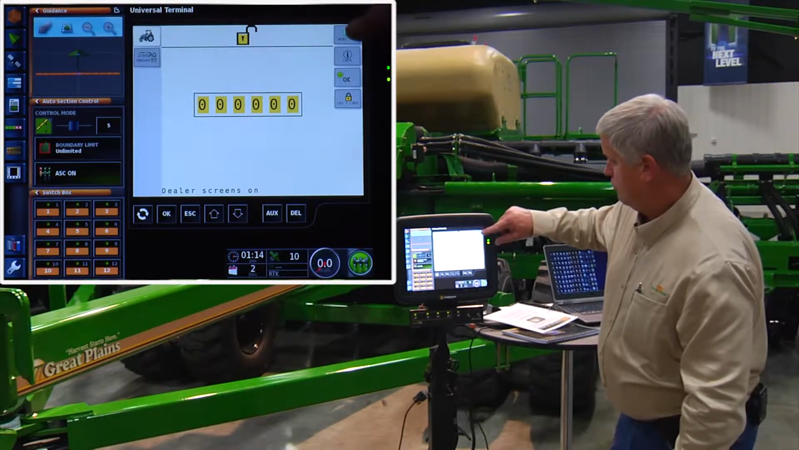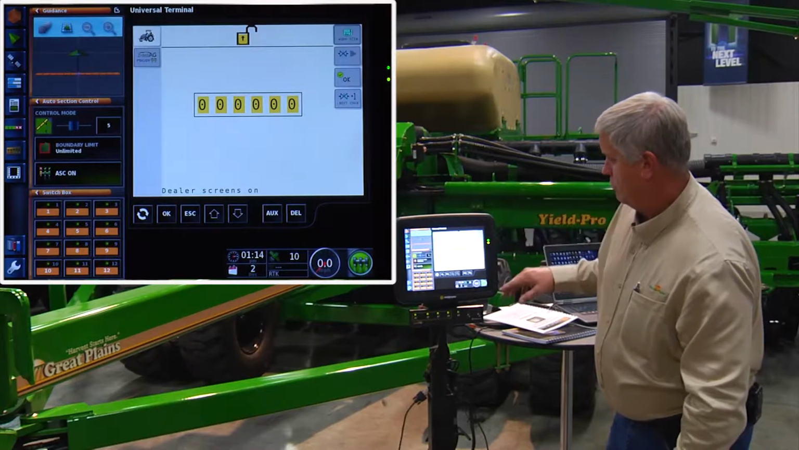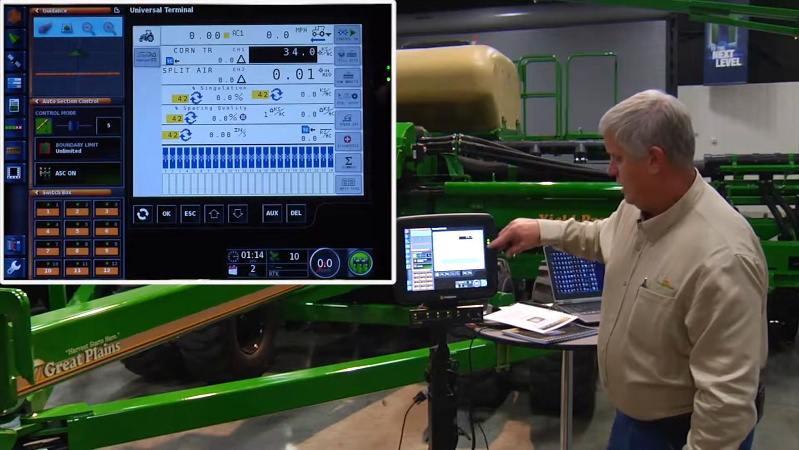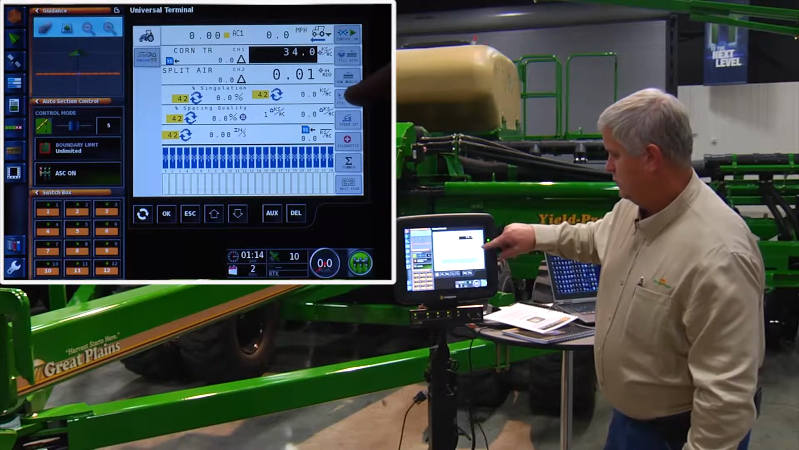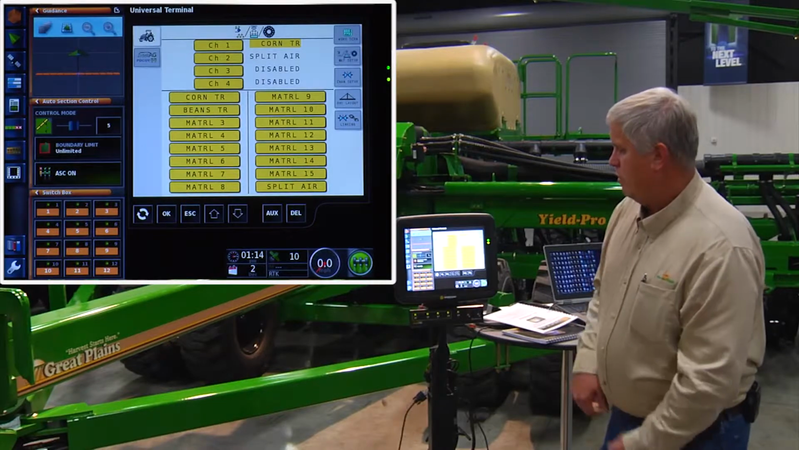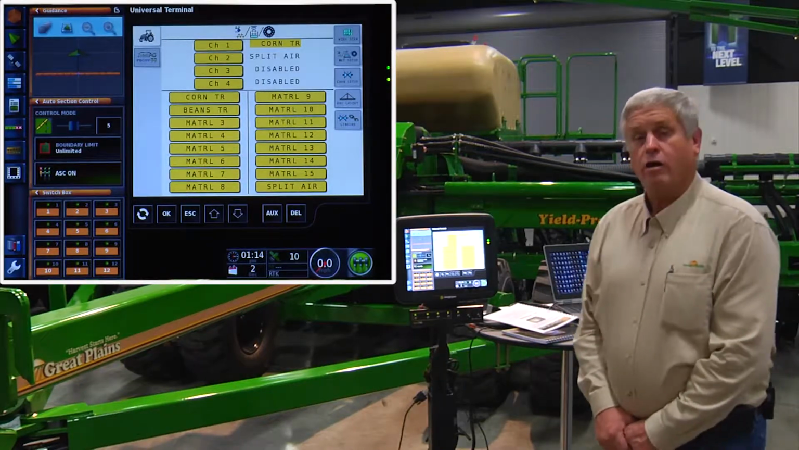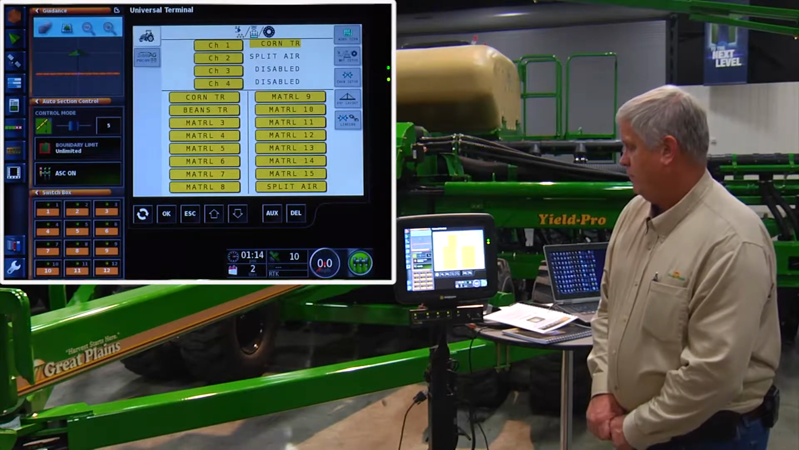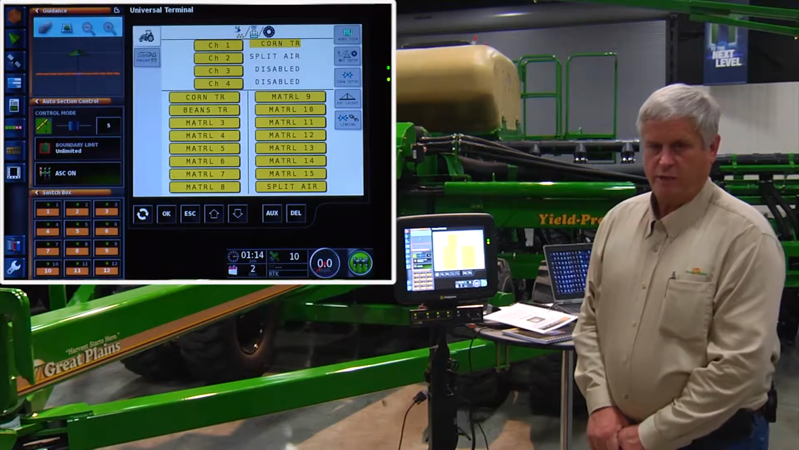Once our dealer screens are on, I want to take you right back to the work screen, and we want to go into what's known as control setup. We hit the control setup key, and now you can see we have those 2 crops we talked about, corn TR and beans TR, twin row, and we have 15 total materials that we could set up in here.